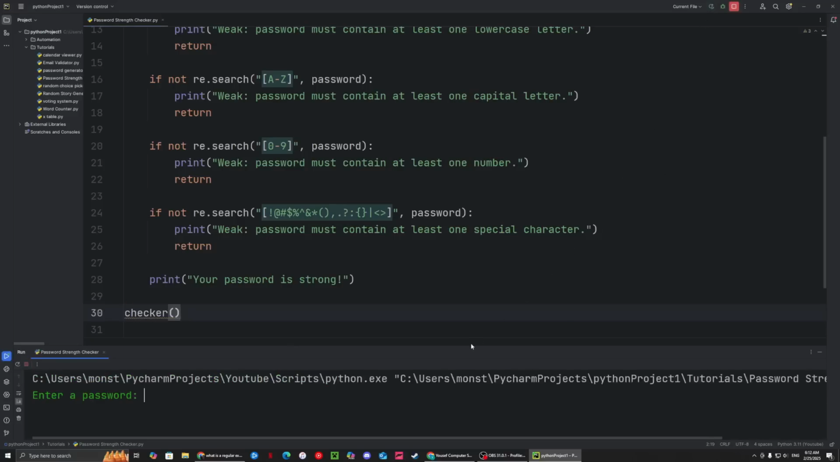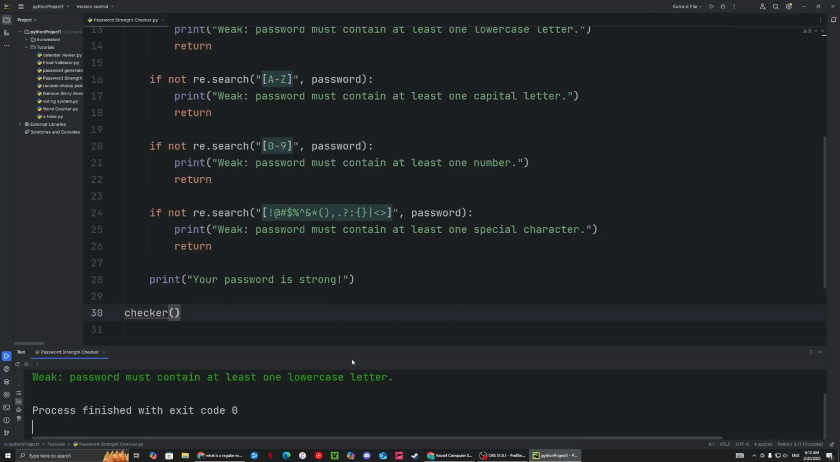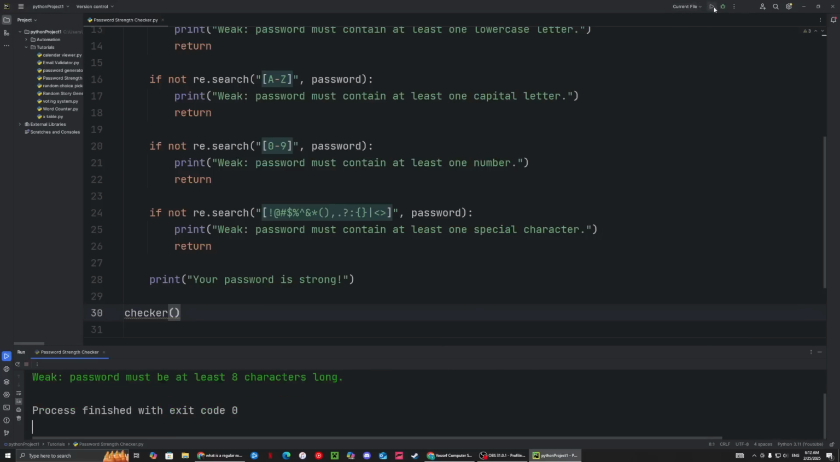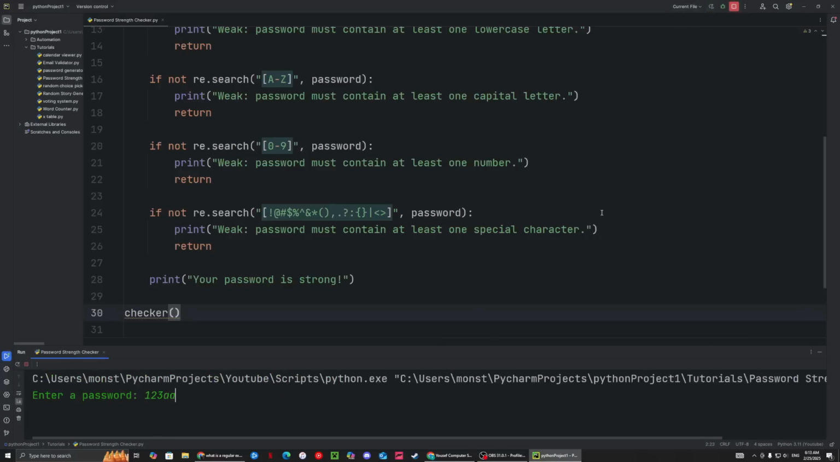Okay, let's try it again. 123, 123, 12. So that's 8. And then enter. Okay, it must contain at least one lowercase. Okay, let's try again. Enter a password. 123, lowercase. Okay, it must be 8 characters long. 123, lowercase, lowercase.